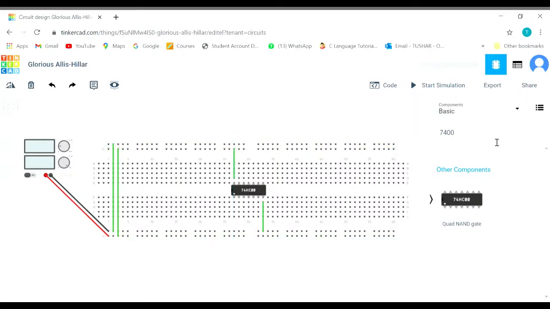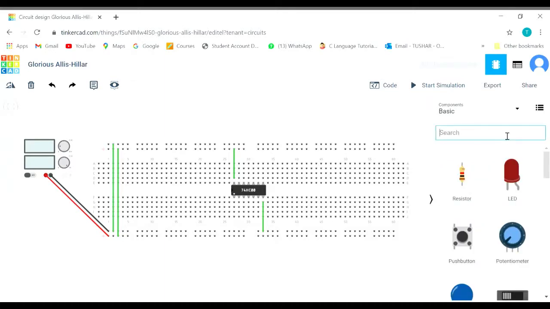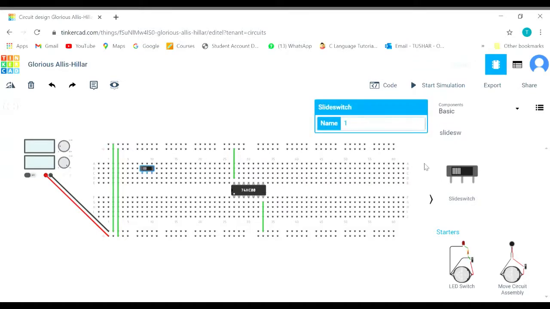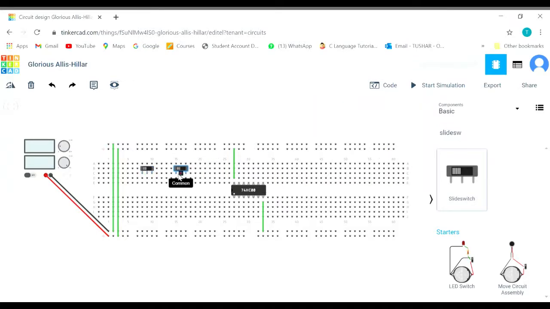Now is the turn for the slide switches. In this we are going to use 2 slide switches. One slide switch I'll keep it here, and other slide switch I'll keep it here. Now if you keep your cursor here, you get to know this is the terminal 1 for slide switch. This is the common point, common terminal, and terminal 2.